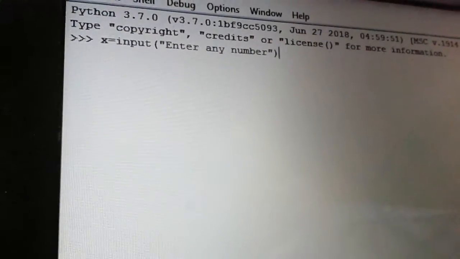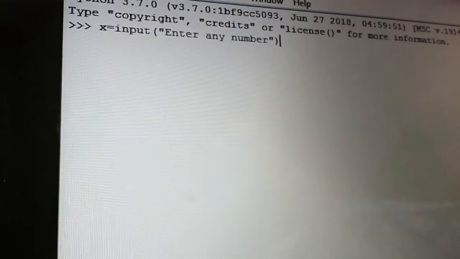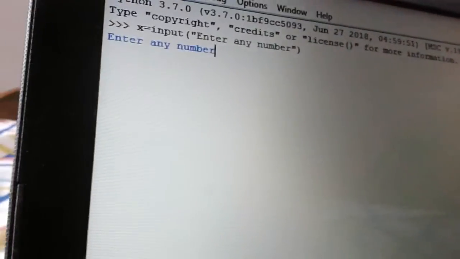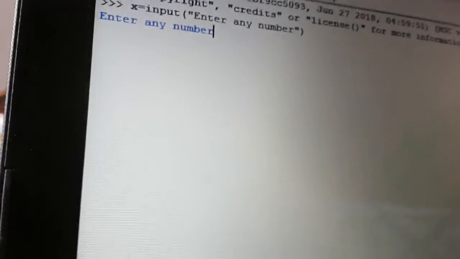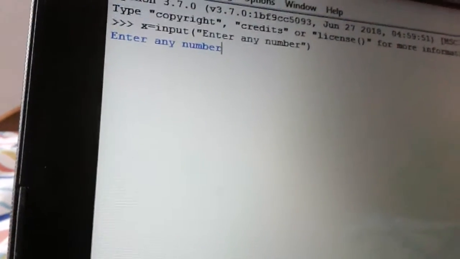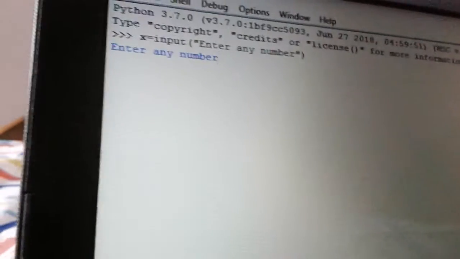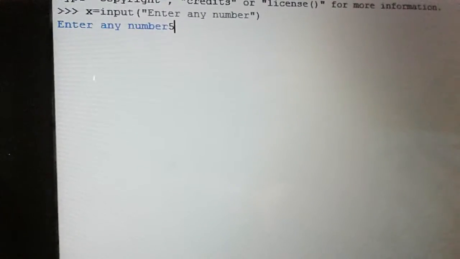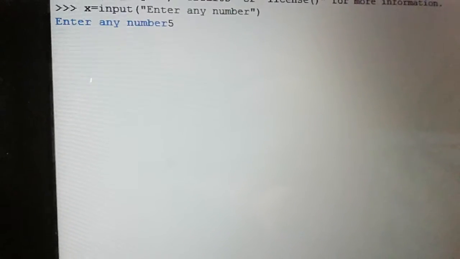Now I took a variable x and using the function input, I wrote "type any number". Now when I run it, see this message, it is displayed on the screen. Now I'm going to type a number and let it be 5. Fine. Now this 5 is assigned to x, that is, it is stored in the variable x.